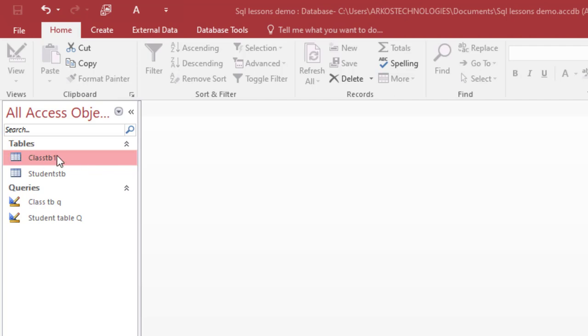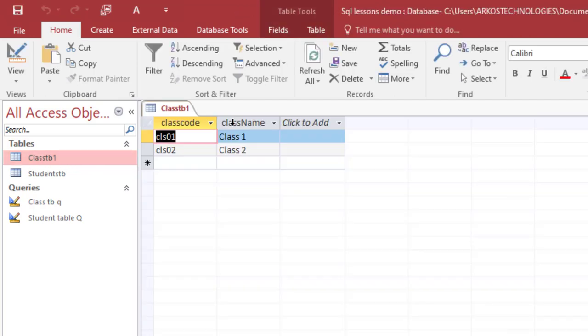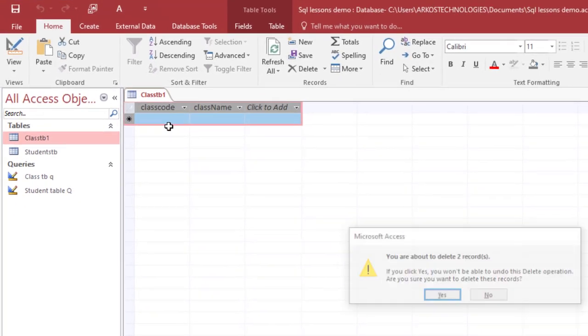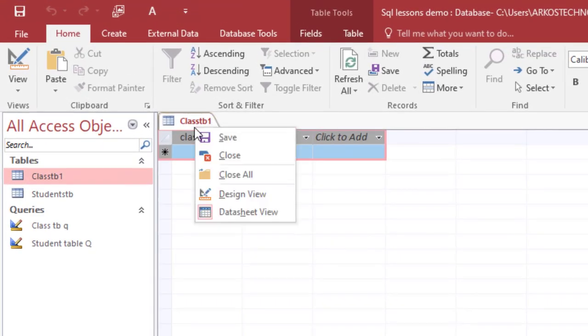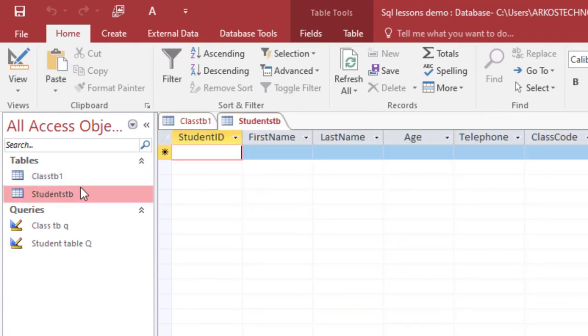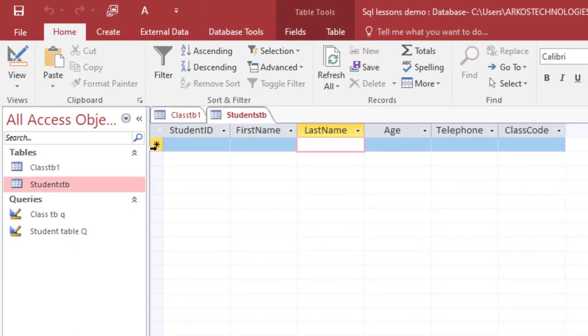Now, in the previous video, we managed to create two tables. I already have records here, so let me delete all of them because we'll be learning how to insert the records from scratch. We created two tables. The first one is class table 1, then we have student table 1 also over here. So now, how do we get records into these tables?